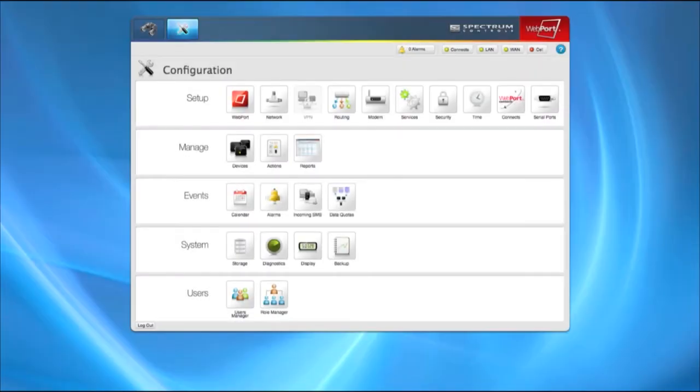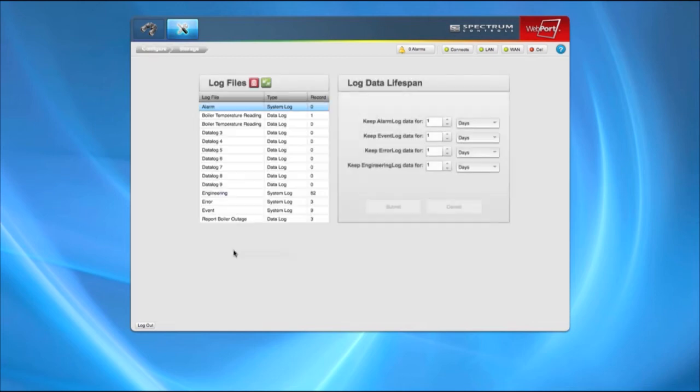Let's talk about some of WebPort's extended features. WebPort stores all its data in an SQL database. We have up to 250 megabytes of user memory available, which can be extended with the help of an 8 gigabyte microSD card. As you can see here, we can tell which data logs and other aspects of WebPort are consuming memory. We can also define the logs that need to be purged and when cleanup needs to be done.